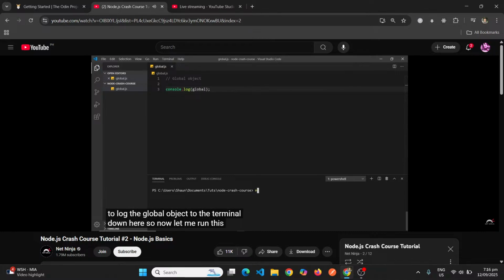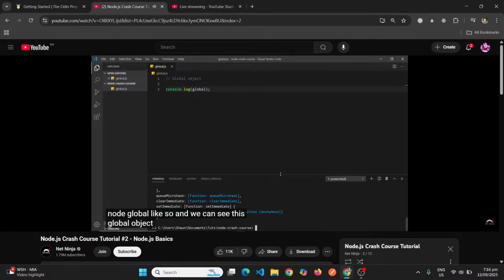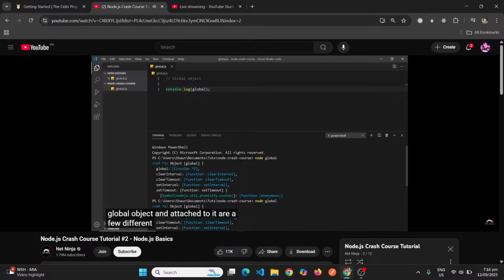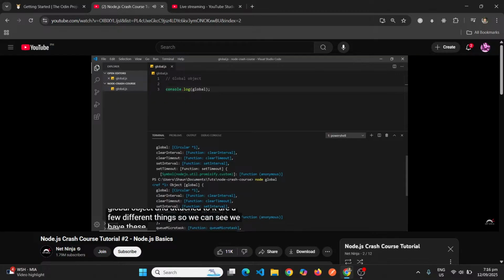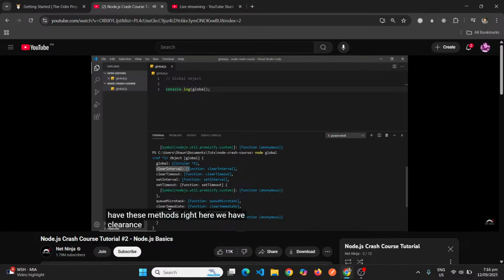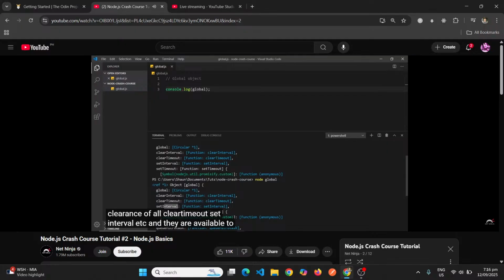So now let me run this by saying node global, like so, and we can see this global object, and attached to it are a few different things. So we can see we have these methods right here. We have clearInterval, clearTimeout, setInterval, etc. And they are available to us inside Node.js.